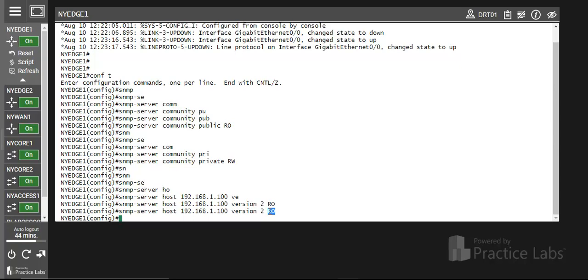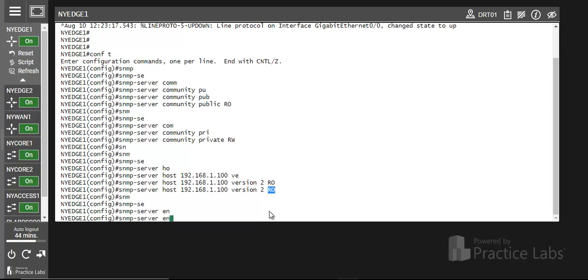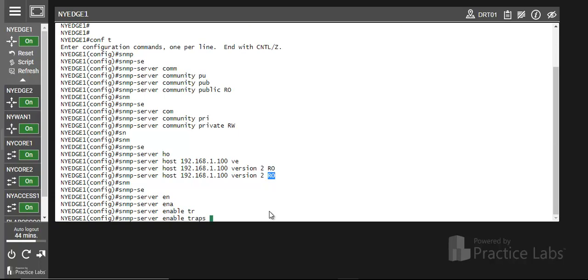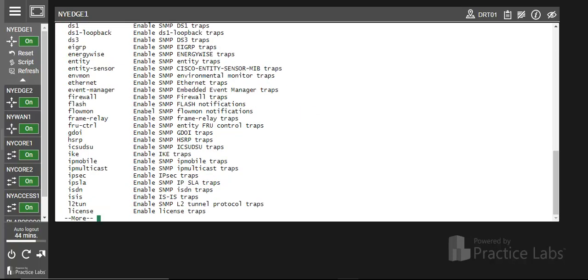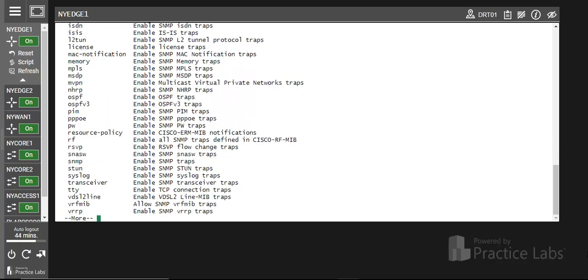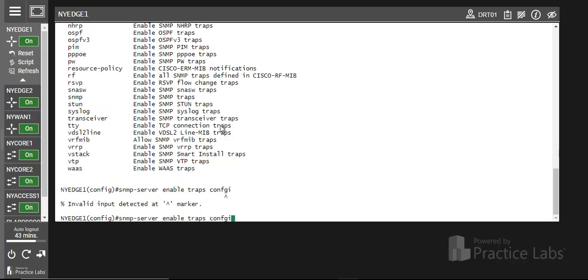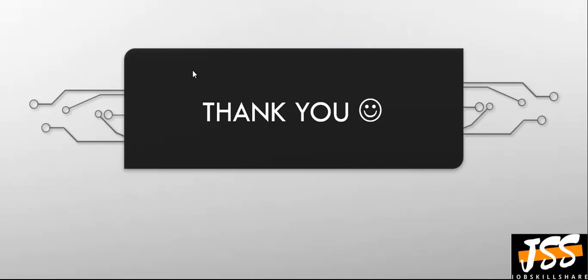We can enable traps to be sent with the command in the SNMP server: snmp-server enable traps. We can send the different types of traps, and for this we are using config. So we have enabled traps, and config messages or notifications will be sent to the server. Thank you.